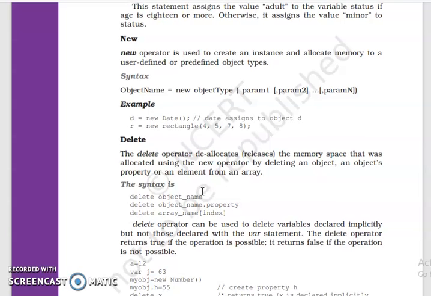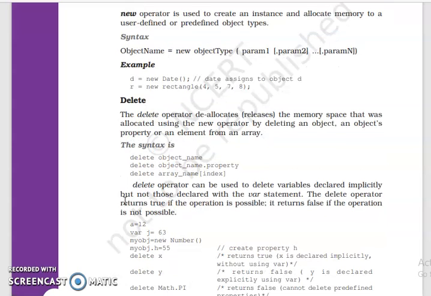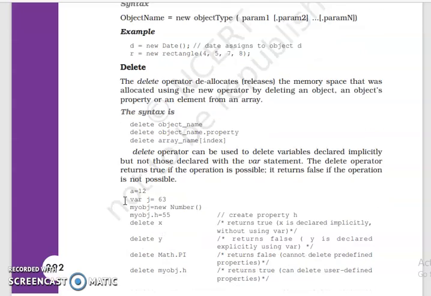And then delete. The delete operator is the reverse of the new operator. It releases the memory space that was allocated using the new operator by deleting an object, an object's property, or an element from an array. So this is the syntax of the delete operator. Delete object name, or delete object name dot property, or delete array name of index. The delete operator can be used to delete variables declared implicitly but not those declared within the var statement. The delete operator returns true if the operation is possible. It returns false if the operation is not possible.